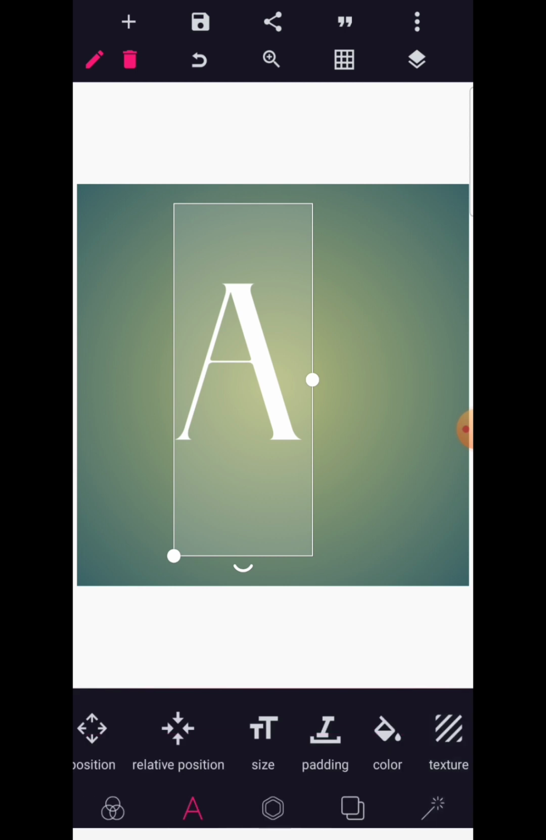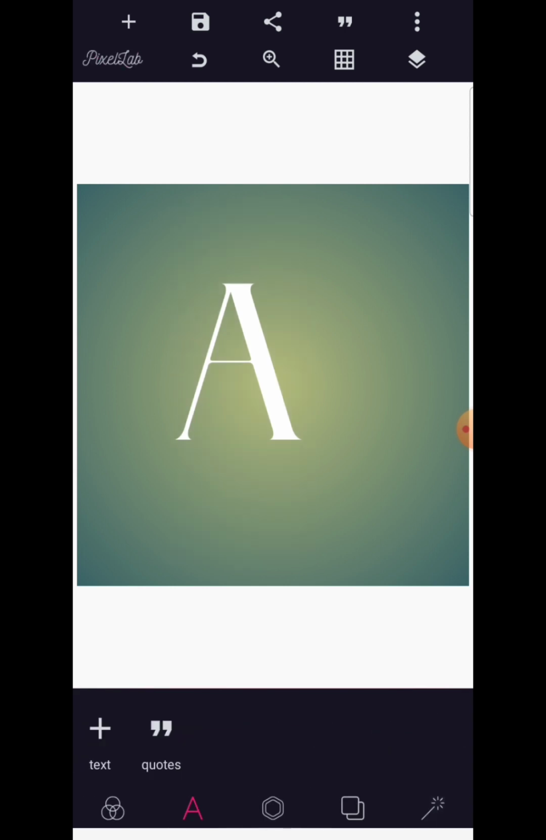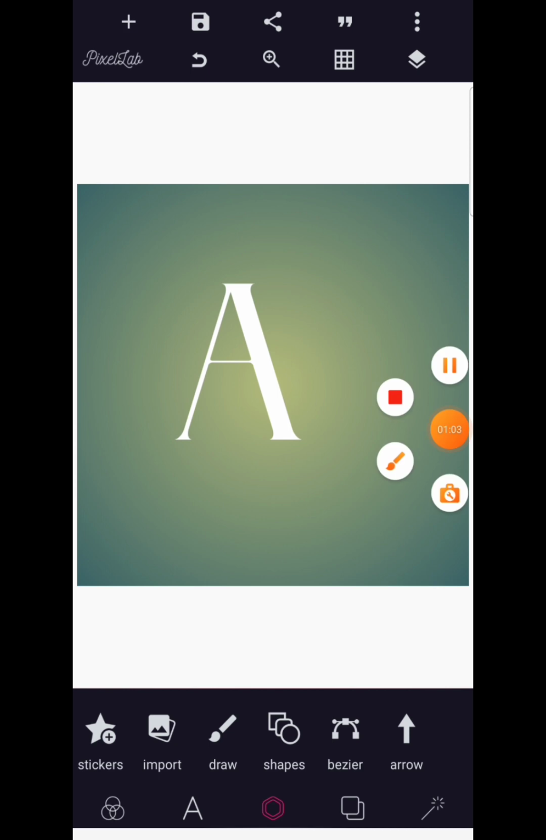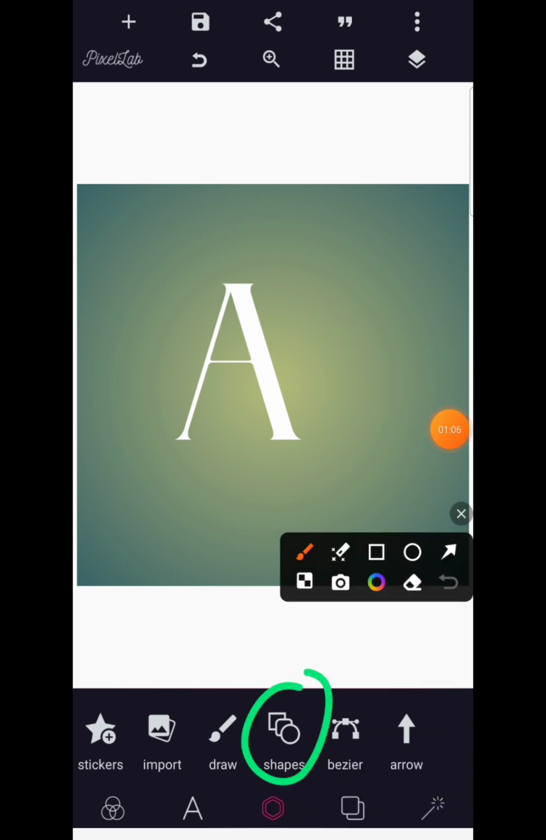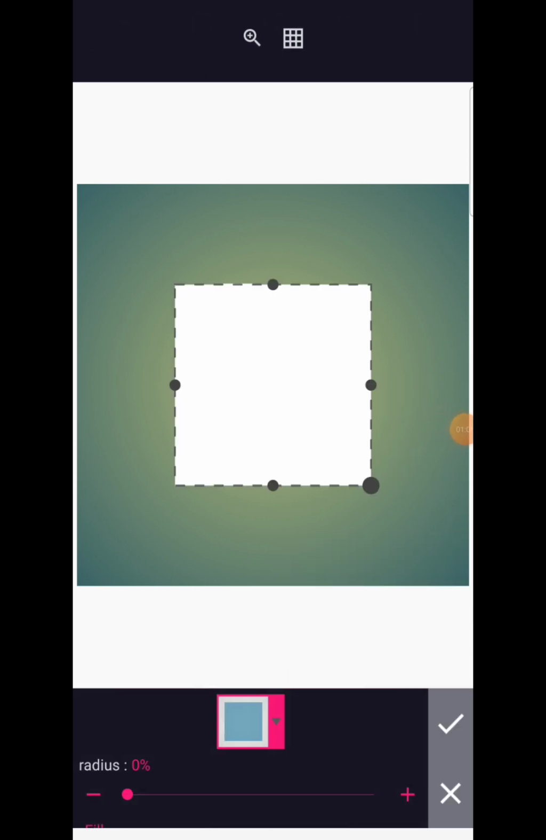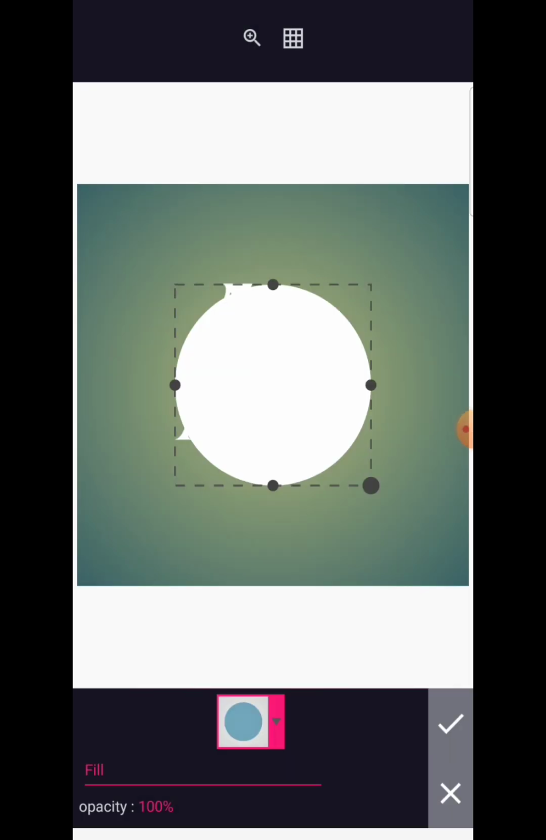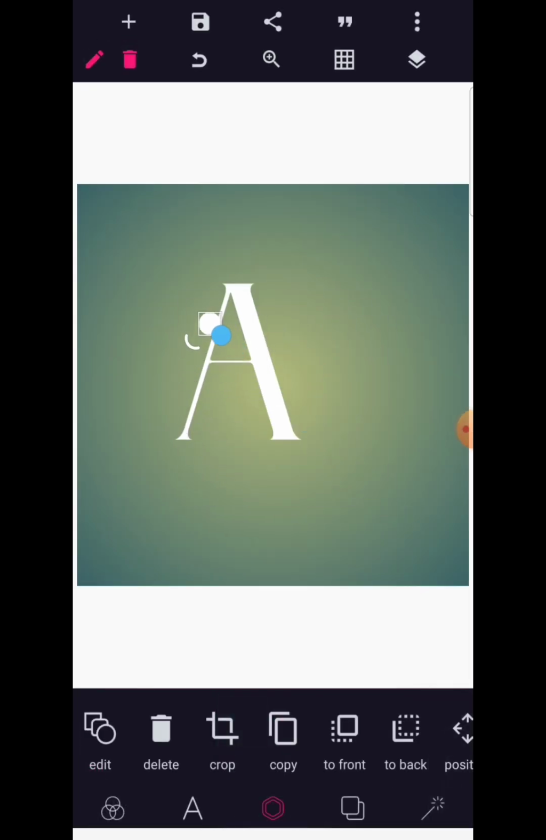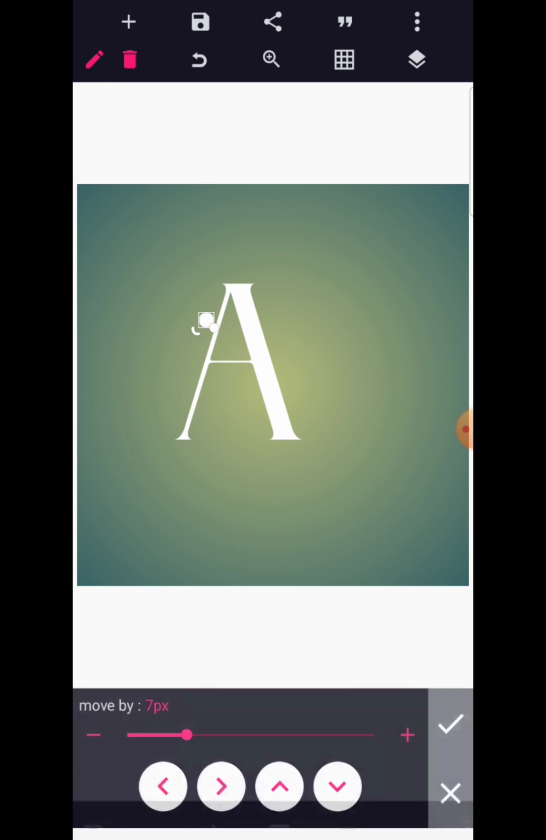A few seconds after achieving this, what you are going to do right now is to go back to your shape option. You're going to select a simple circle, and right away just minimize it in size. Place it nicely on the bigger side of this letter.